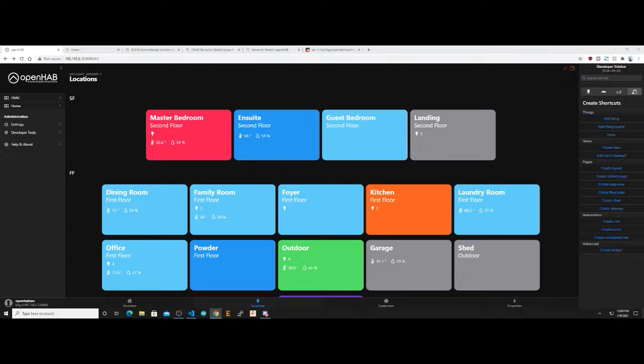Are the pages going in the top left near the HVAC? I'm not sure if I understand that question. Okay. So yeah, are the pages going here in the sidebar?